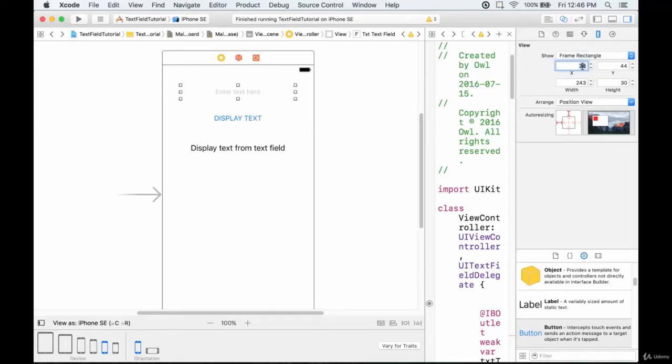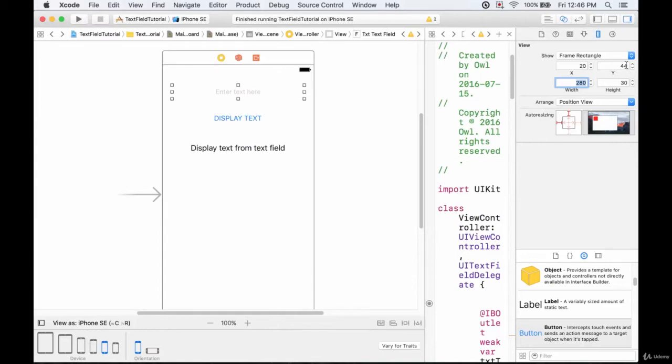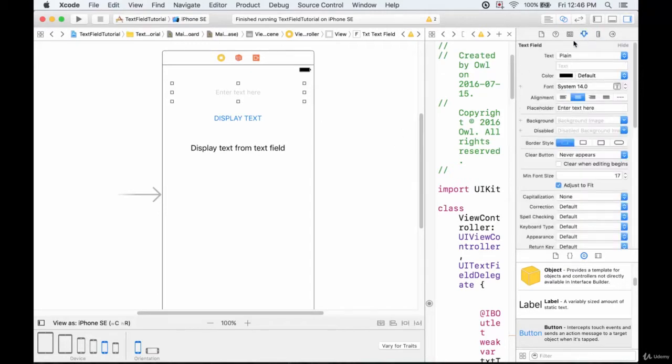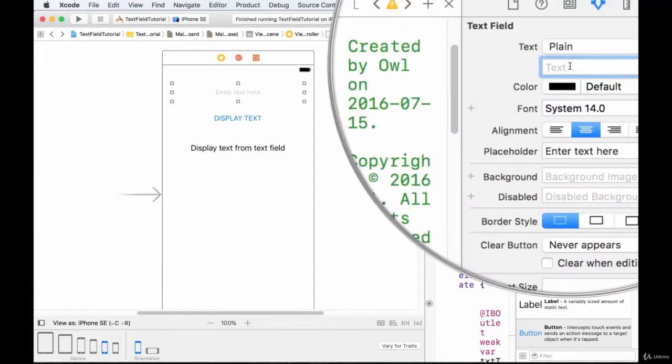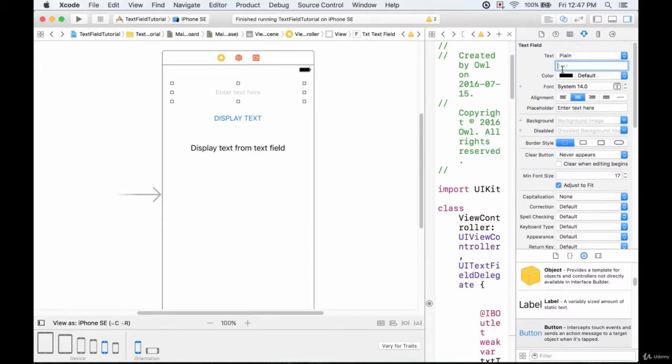So if we want to modify the width, let's just set this to 20 and set this to 280. We can modify the values directly that way, or we can use these boxes to modify the size. And for this position, I'm just going to set this to 40, and for the height, I'll set it to 40 also. So going back to the attributes inspector, let's see what we can modify here. We can modify the text field if we'd like, but remember we have this placeholder text, and I'd rather not enter some text only to have to delete it.